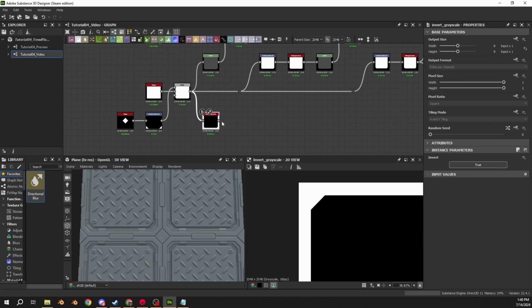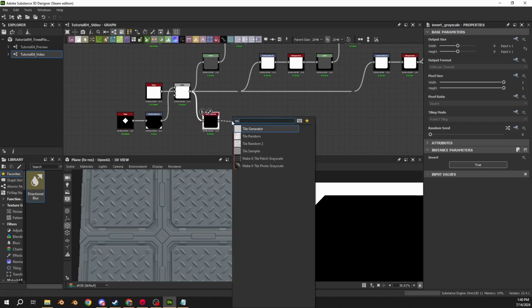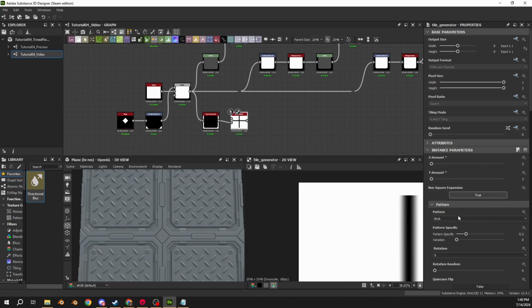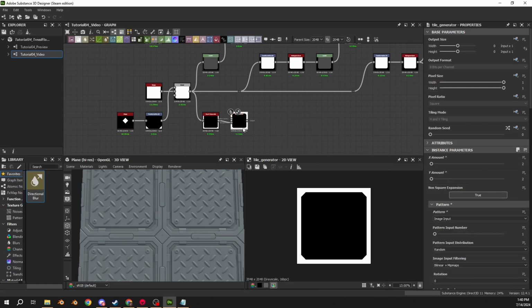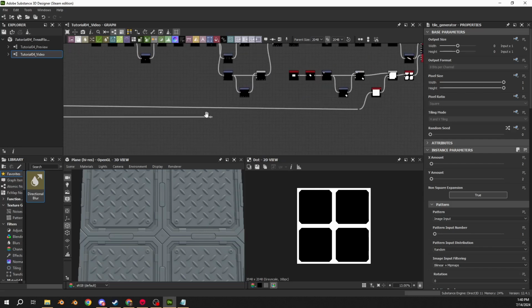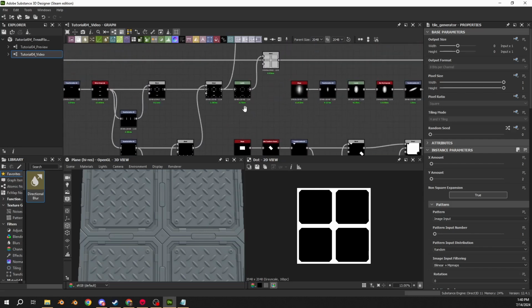And then we're going to plug this into a tile generator. And you guys should know what to do by now. 2 by 2 image input. And the reason why we're doing this is because we're going to drag out, where are our notches.